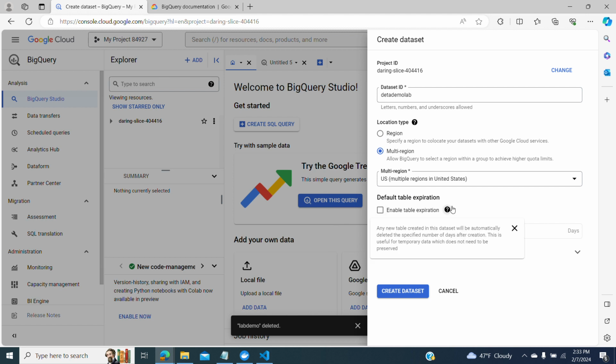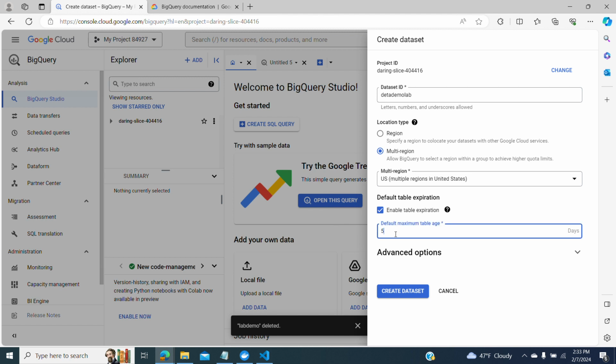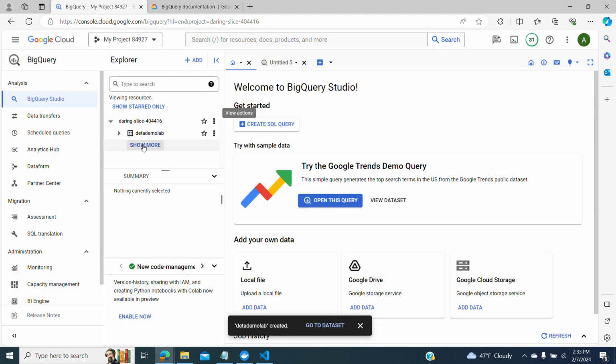You can enable table expiration, and the question mark gives you the explanation: any new table created in the data set will be automatically deleted the specified number of days after creation. This is useful for temporary data which does not need to be preserved. For example, you can save the data only for 5 days. So we create the data set, and here in the project is our data set.